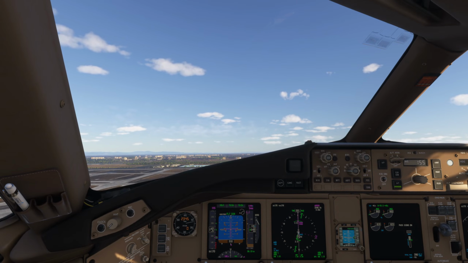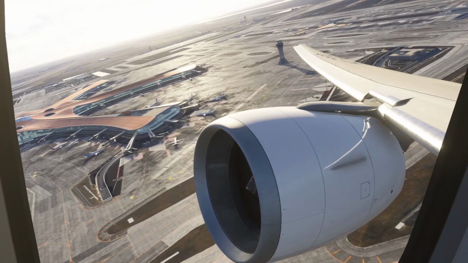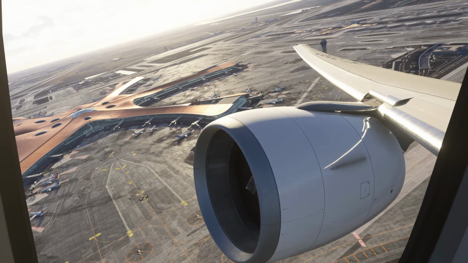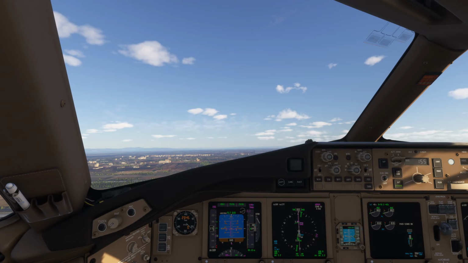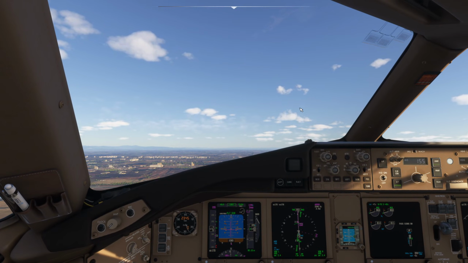All aircraft be advised, information Delta now current, QNH 1020. And above 400, so we'll get LNAV and VNAV on.